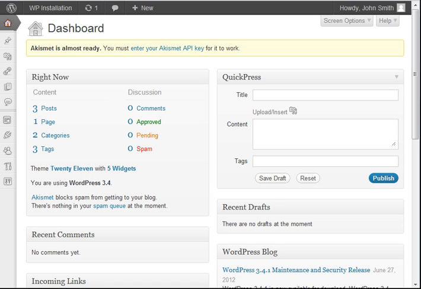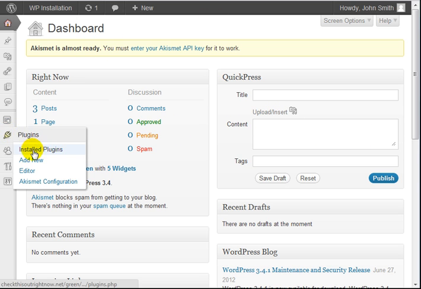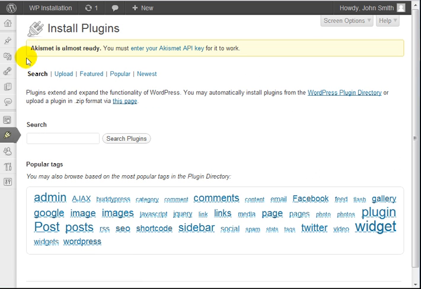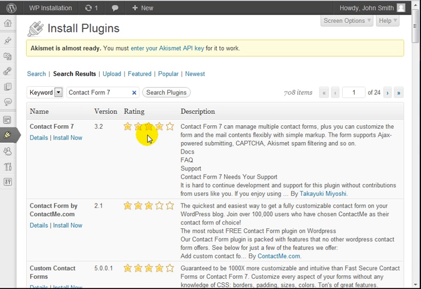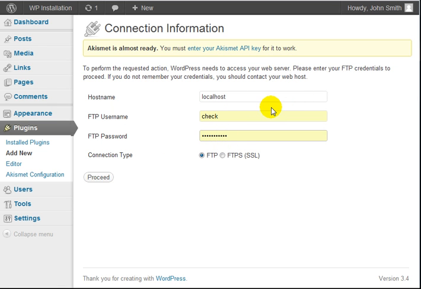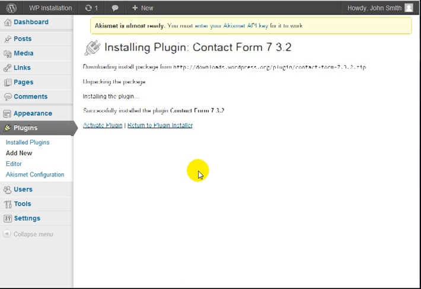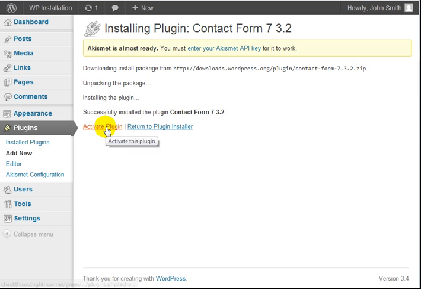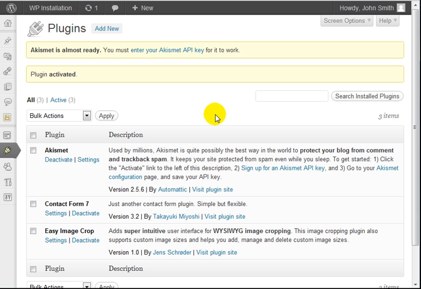All right, so the first thing you want to do is to be at your dashboard, go to plugins, click on add new, and we're going to be using a specific plugin called Contact Form 7. Do a search and it should be at the very top right here. This is what we want to use. Click on install now, click on OK. Make sure this information is correct. Click proceed. And as you can see, it takes a couple seconds. Click on activate plugin. And there we go.